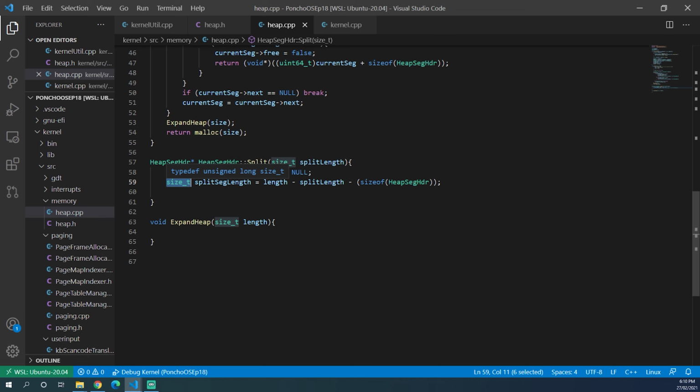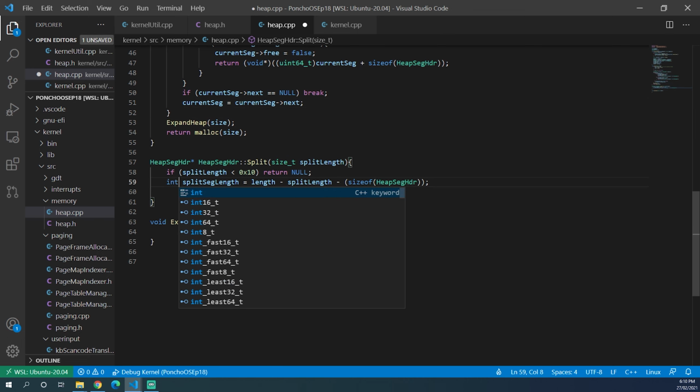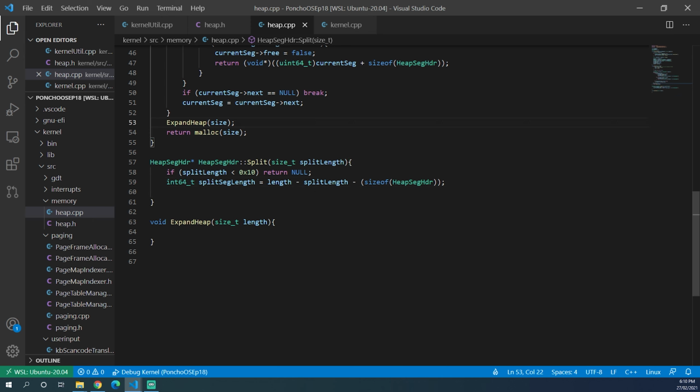Actually, this should probably be a signed integer. So I'll do an int64_t so that we can check if this goes below 0. So if the split segment length is less than 0x10, then we can also return null.